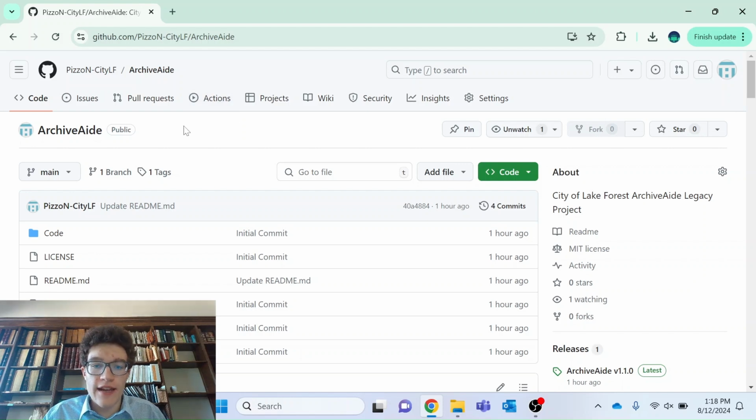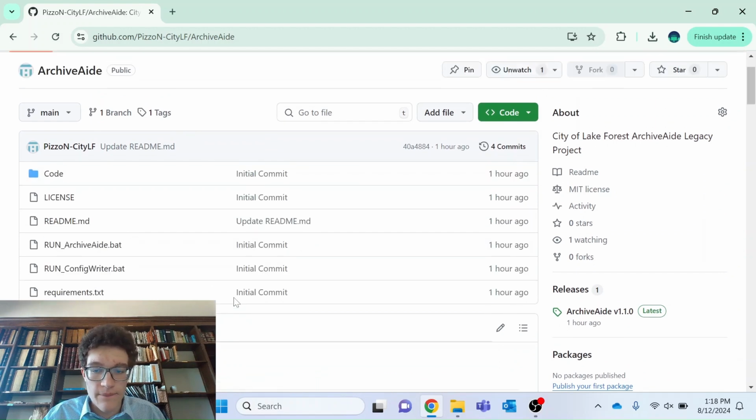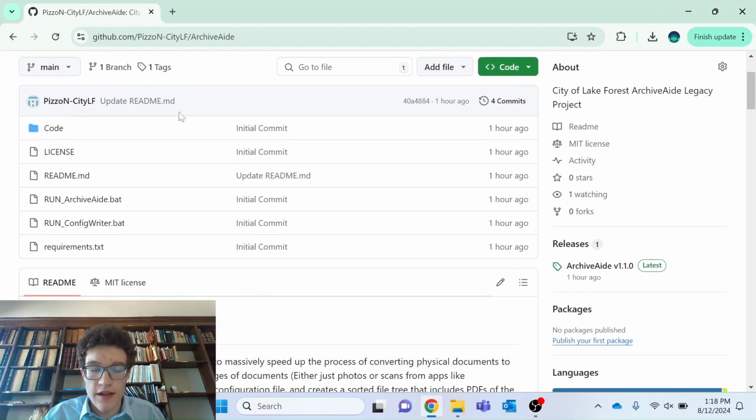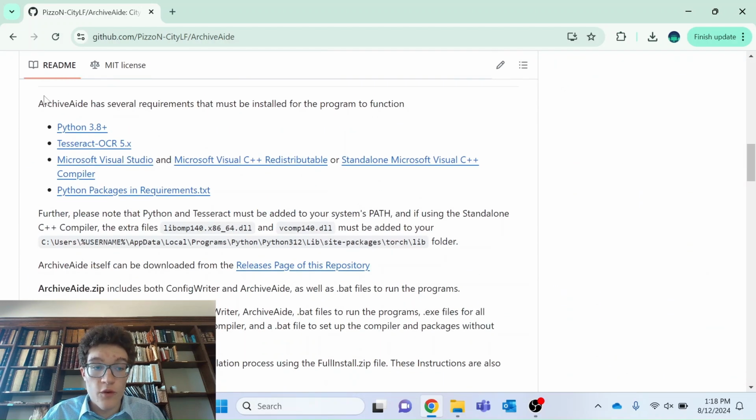So ArchiveAide has a number of ways of being installed. You can install it simply by downloading the zip file of all of this. But there are a number of requirements that must be installed for the program to function, all 4 of these. And the full install program I will show you how to install today will install all 4 of these and completely have ArchiveAide running perfectly.